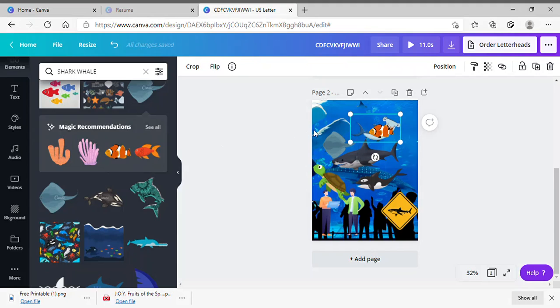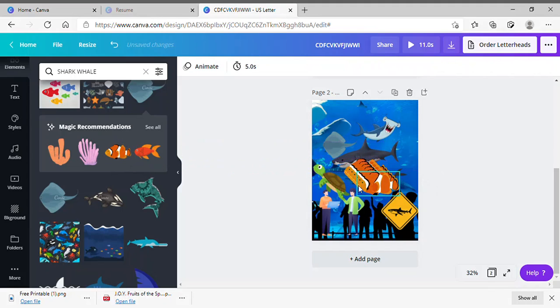Okay. Nemo is gonna get eaten. Mimo got eaten! Oh no! I'm gonna put a lot of Mimos. Okay, that's so many Mimos. I put so many Mimos!